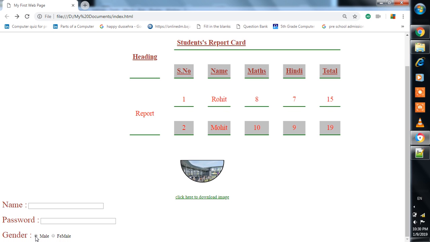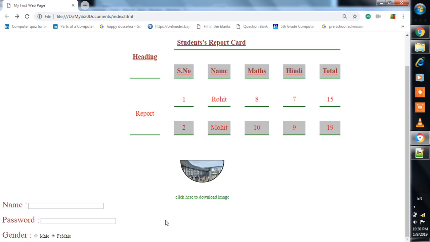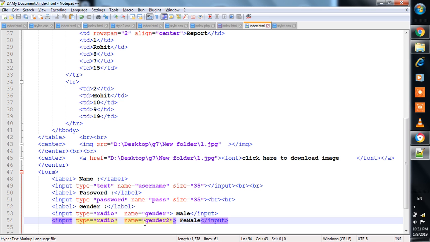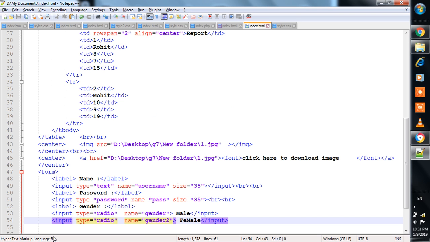So gender male and female, just because the name is the same, that is why we are able to select only one at a time. So if I change the name there, control S, go back, refresh. If the name will be different, then we can select both the options at the same time. So just because we want to select one option at a time, the name must be the same. So this is how we can generate the radio button.